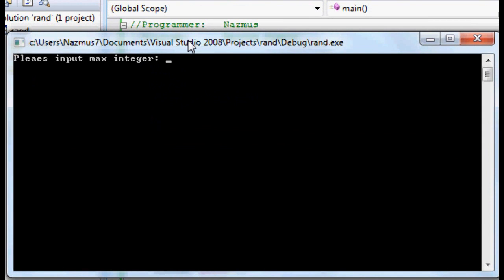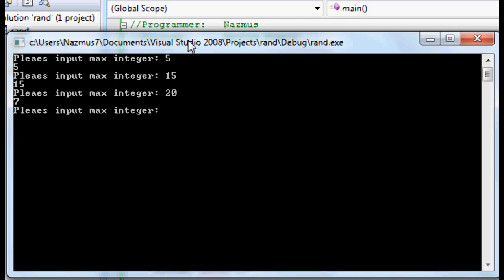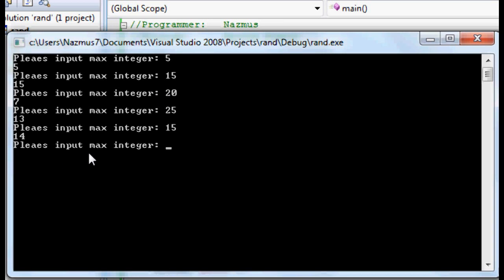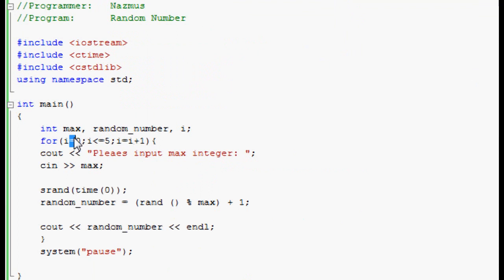Let's do please input max integer, 5. It gets 5, no problem. Let's do 15. 15, 20, 7. Yeah, you thought I kept giving the max integer, but it's not. 20 is 7. Let's do 25, 13. Let's do 15 again, see what happens. It's 14. Let's do one more time, I guess we have one more time. Let's do 36, 16. It ran 6 times. Since I started out with 0, if I start out with 1, it'll be 5 times.